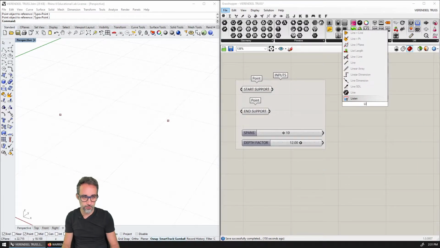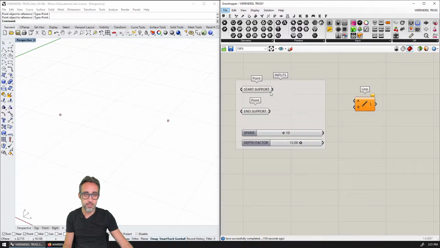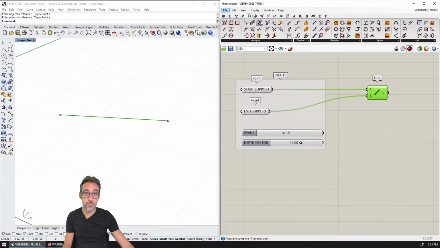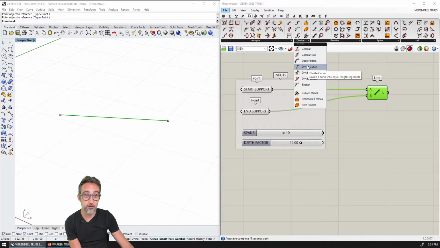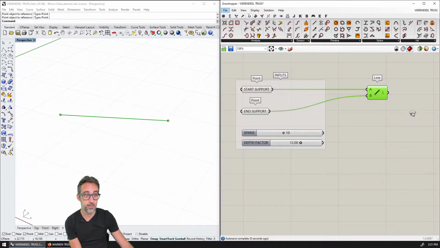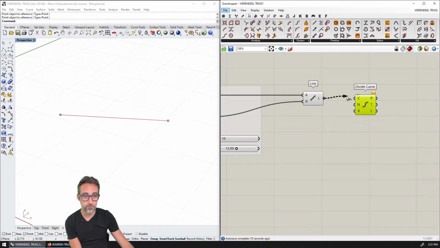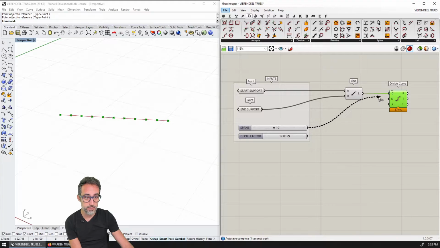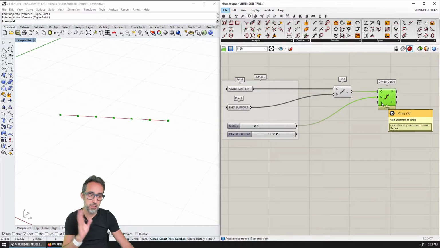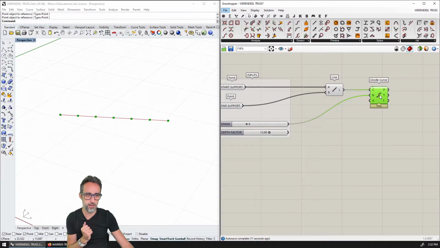So I'm going to double click and create a line between 2 points. That's going to be the start support and the end support. And then I'm going to take that line and subdivide it in an equal amount of length segments. So that's going to be this one. This is going to be the curve, and then spans is going to be this number. So for example, if I go down to 2 spans, I have 3 points, so that is correct. Okay, so this many spans here, and then K is split segments, and I don't need to care about that.